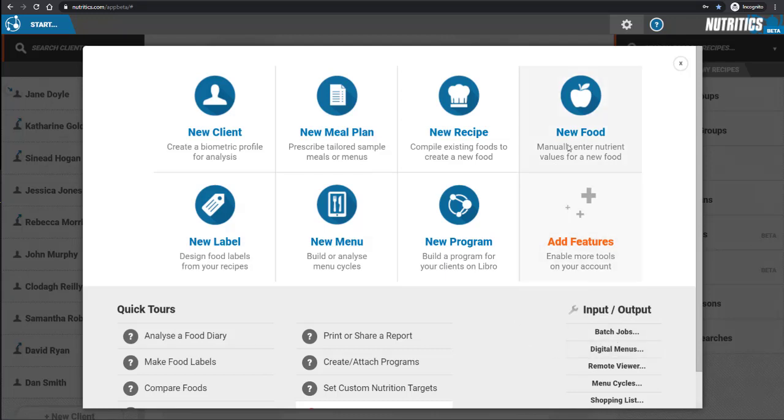We'll see in this tile format that we have a few different options. I'll just go through a few of those quickly. A new food allows you to add a single ingredient using nutritional information. So if you have a back-of-pack label, or information from an online database, you can add that to your own account. Just to note that it will only be visible to you. It's not published live to anyone else. A new label allows you to choose one of the recipes that's already in your account and export it to our label maker tool, where you can create front or back of pack labels for your products if you have that feature on your account.